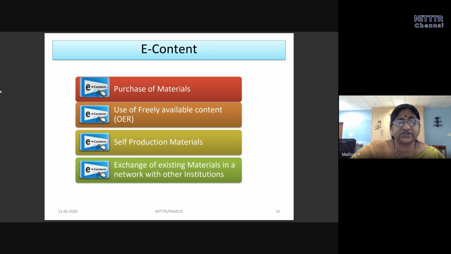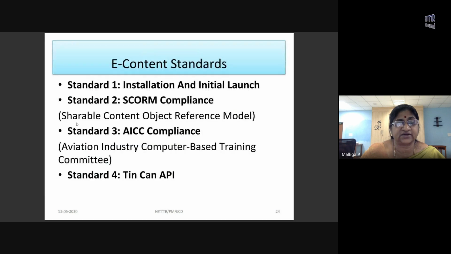So these are the four different ways you can access e-content. Either you can purchase, or you can use the freely available content which has been designated as OER, open education resources, or you can produce it yourself, or you can exchange within a community. The first one is out of scope for us. We will be learning about the second and third. This I'll come to later.